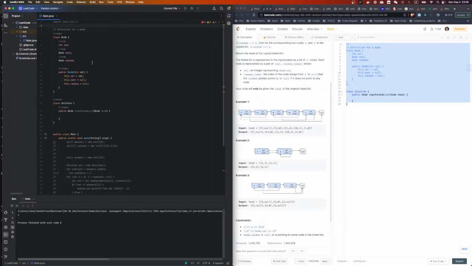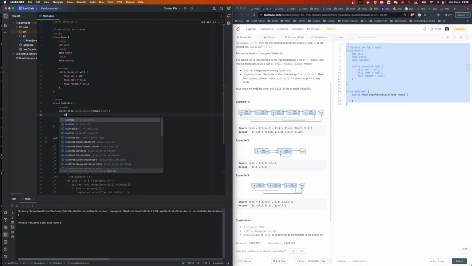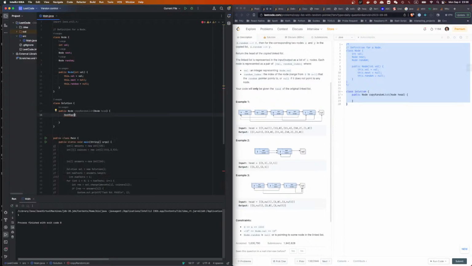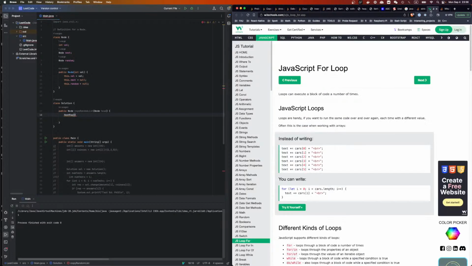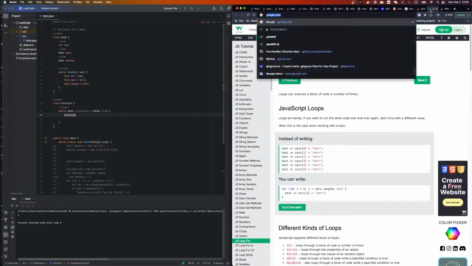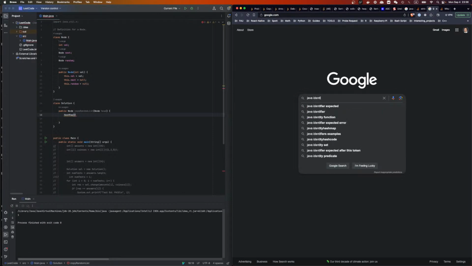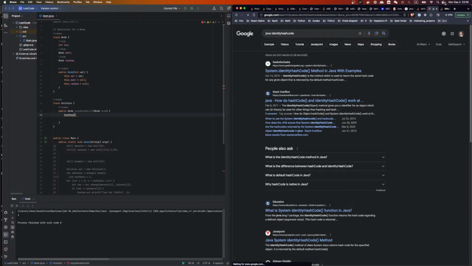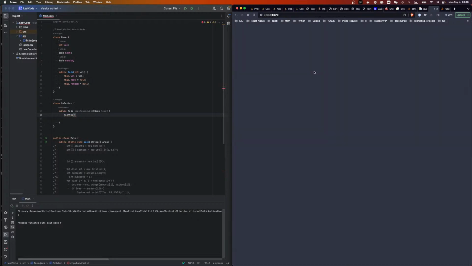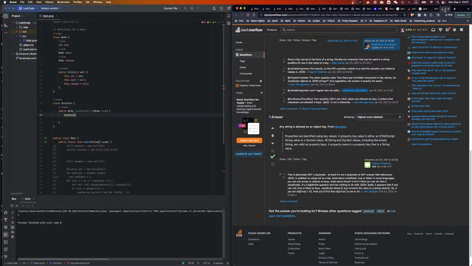All right. There's a node, and we need a hash map. What's the identity hash? What is it? What does it return? A string? I would hope so.